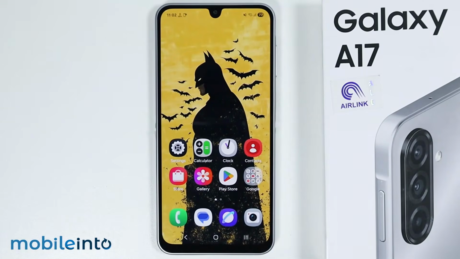Hey, what's up guys? In this video, we will see how to enable Game Booster on the Samsung Galaxy A17.